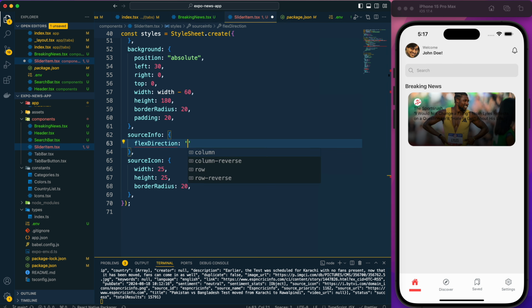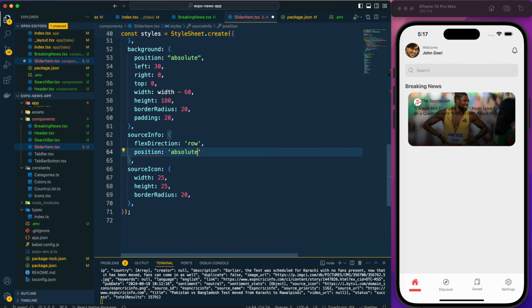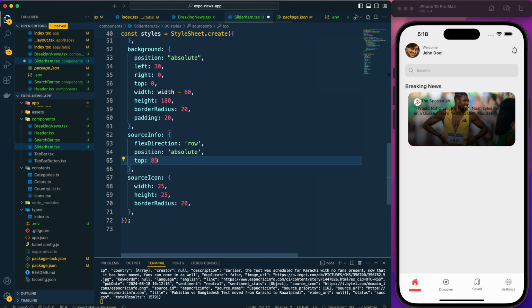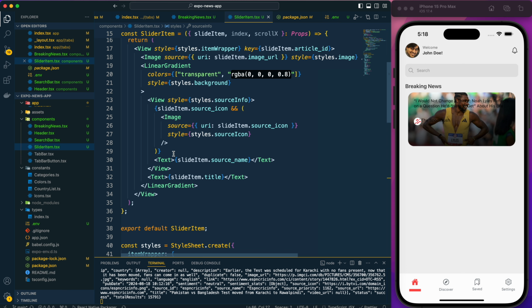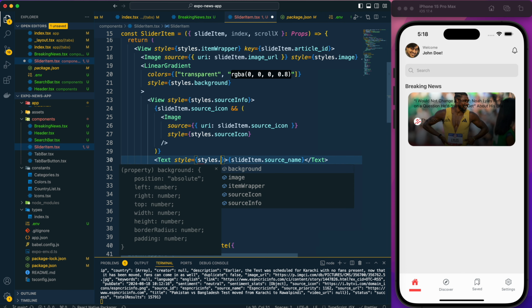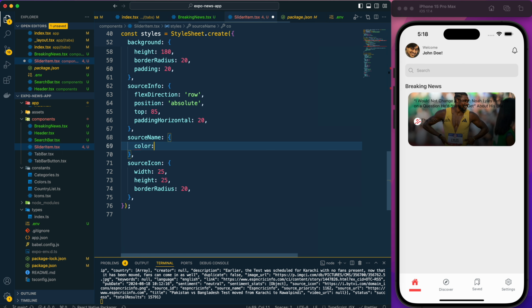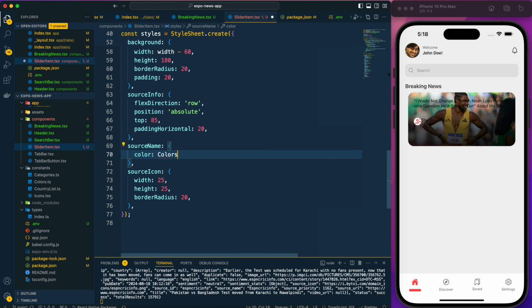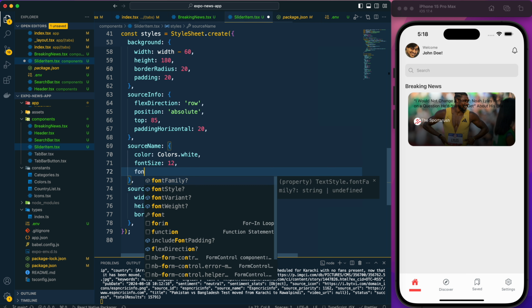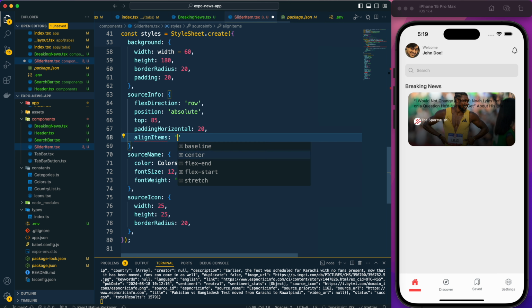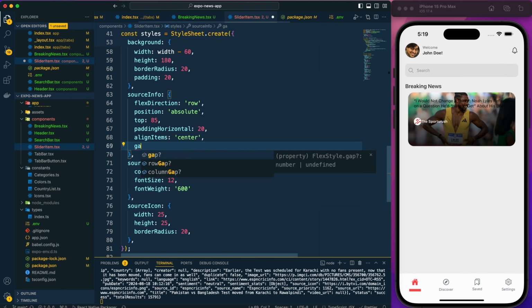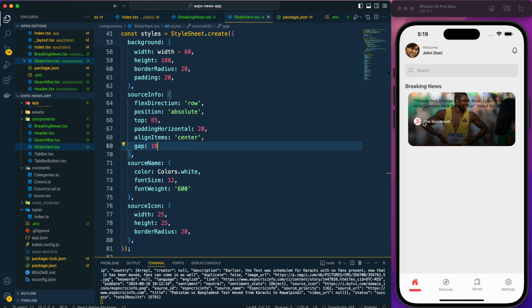So here first it would be flex direction row. This has been positioned beside this icon. Let's position it absolute, top 85 and padding horizontal 20. So it is positioned here. Now let's provide style for the source name. So first let's provide the color, and it will be white color. Let's provide font size 12, and for the weight of it I will use 600. For the source info, let's provide align items center so that it positions properly, and let's provide a gap of 10 pixel. So here it is a proper gap.